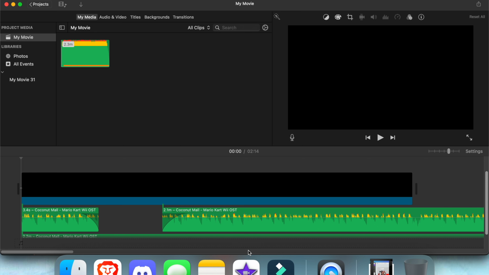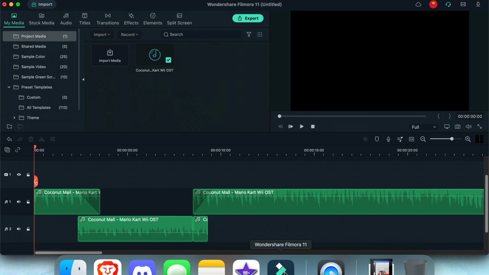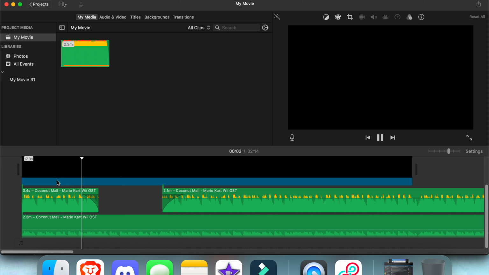So I just figured out how to make audio fade in and out in iMovie and Filmora. This is what it sounds like. As you heard, the audio fades out and then it fades back in.